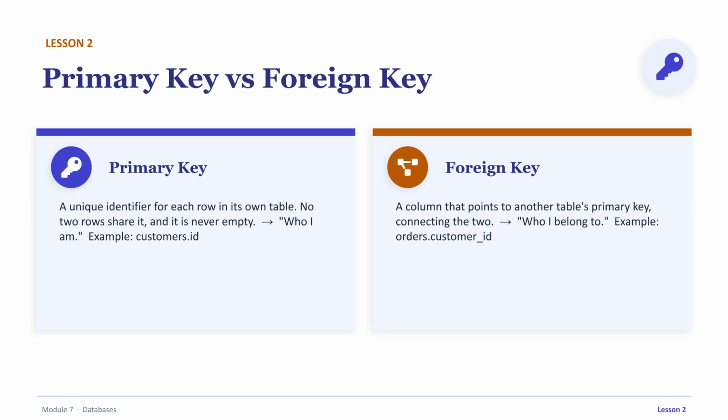2 keys do the heavy lifting. A primary key uniquely identifies each row. It answers, "Who am I?" A foreign key points to another table's primary key. It answers, "Who do I belong to?" Together, they let tables reference each other reliably.